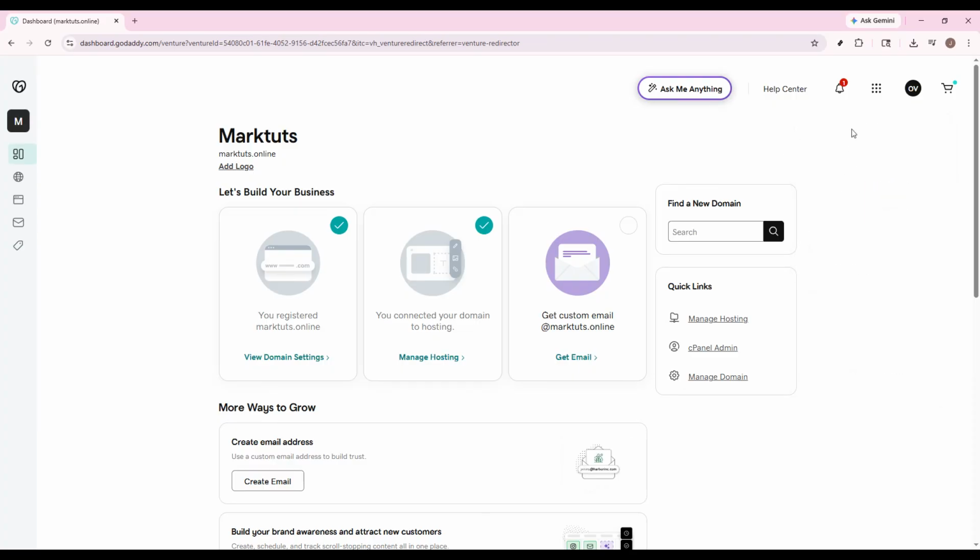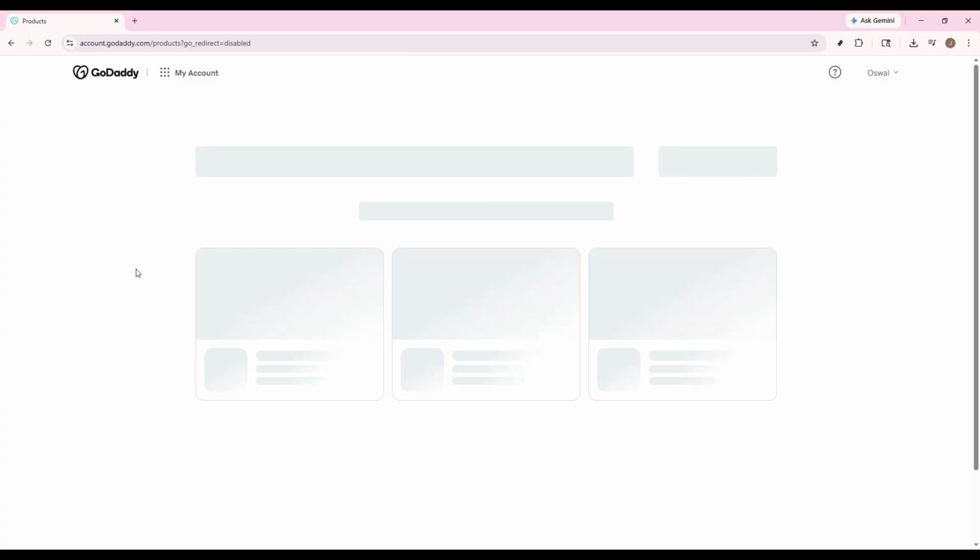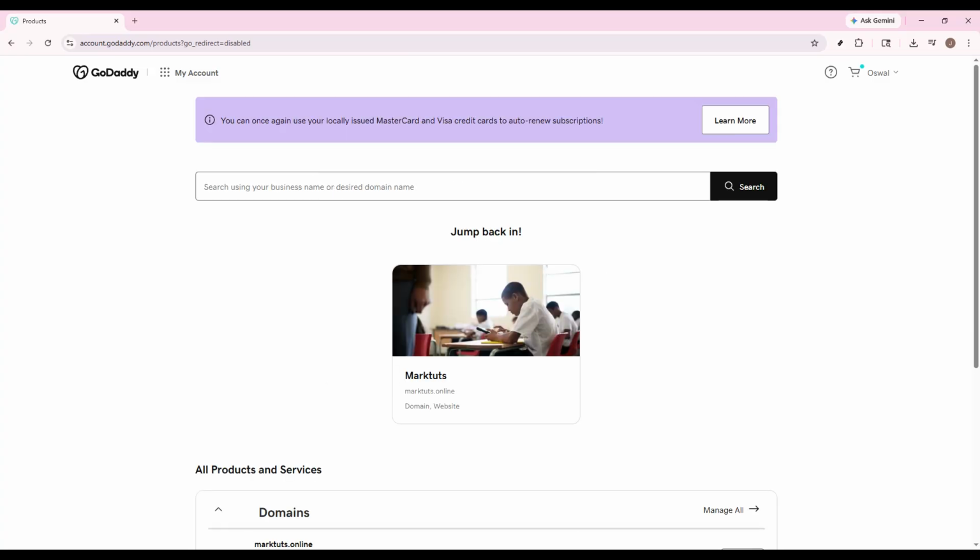After you're logged in, look for the My Products section. This is where GoDaddy organizes all of the services connected to your account, including domains, hosting, and other add-ons. Click My Products to continue.